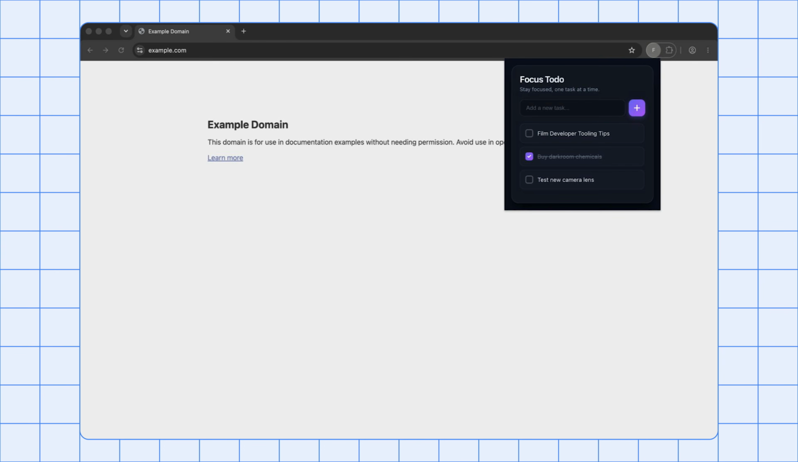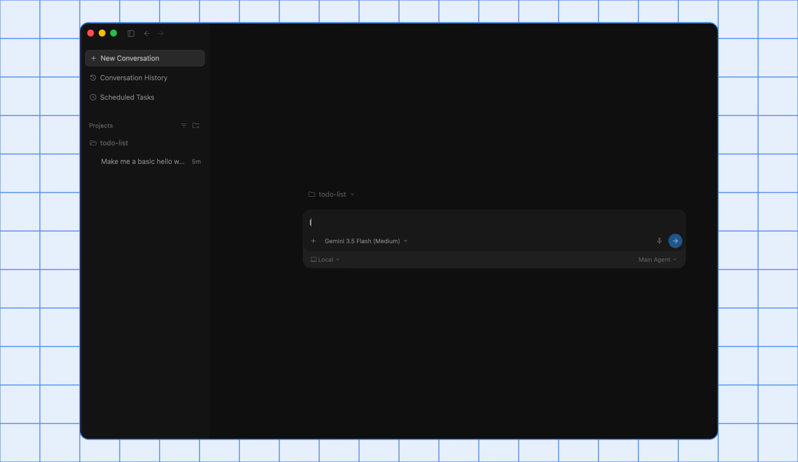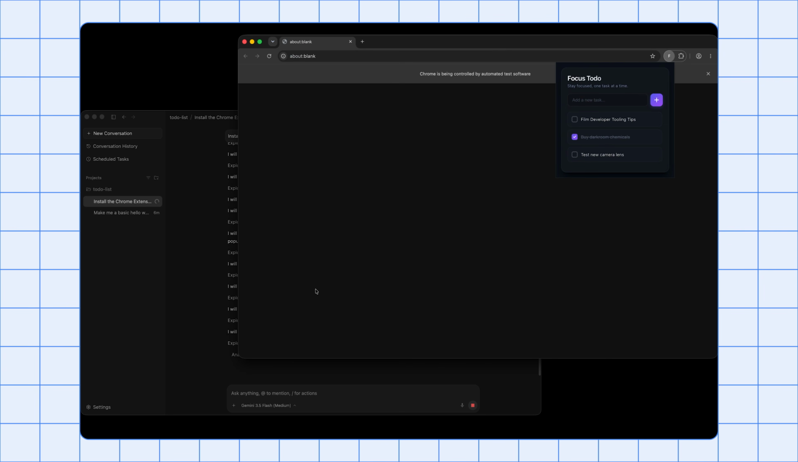With everything set up, let's take it for a spin. I built this to-do list extension to keep track of everything I want to do while I'm in India. Let's ask my agent to install the extension, open the pop-up, and check off the task to film Developer Tooling Tips. And away it goes.